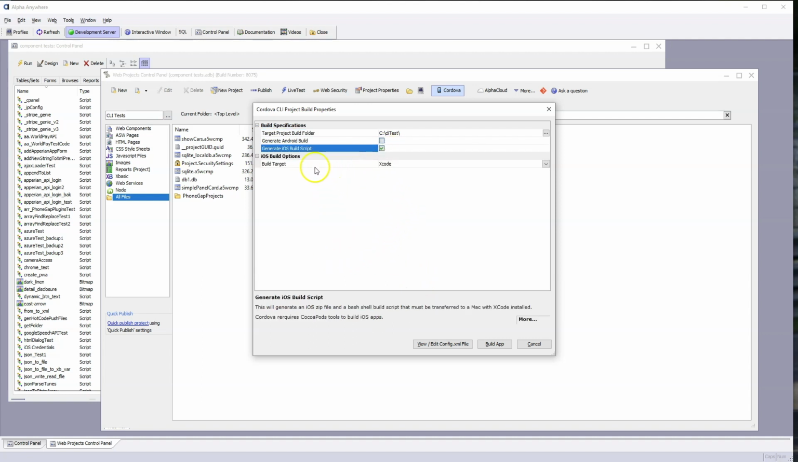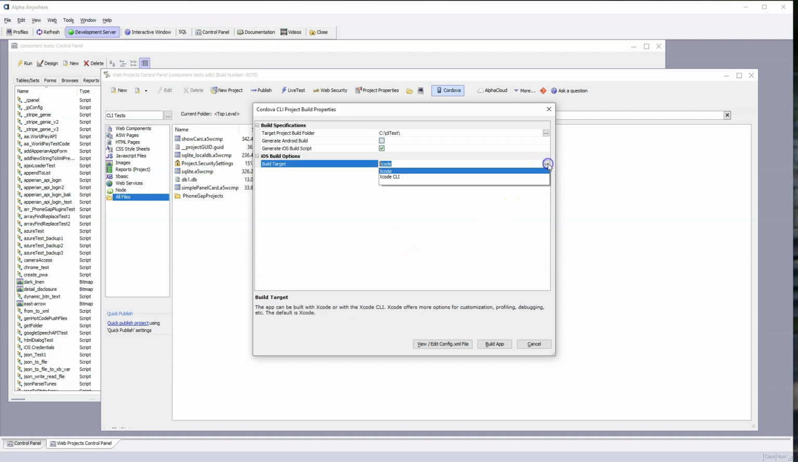And previously, all you had was Xcode, so you would just generate a bash script that would drive, build an Xcode project, and you would open that up in Xcode to build it and install it on a device or install it on a simulator, and you had to set up your provisioning profiles and so on like that. But now you can use the Xcode CLI tools, and you've got a number of new options that appear.